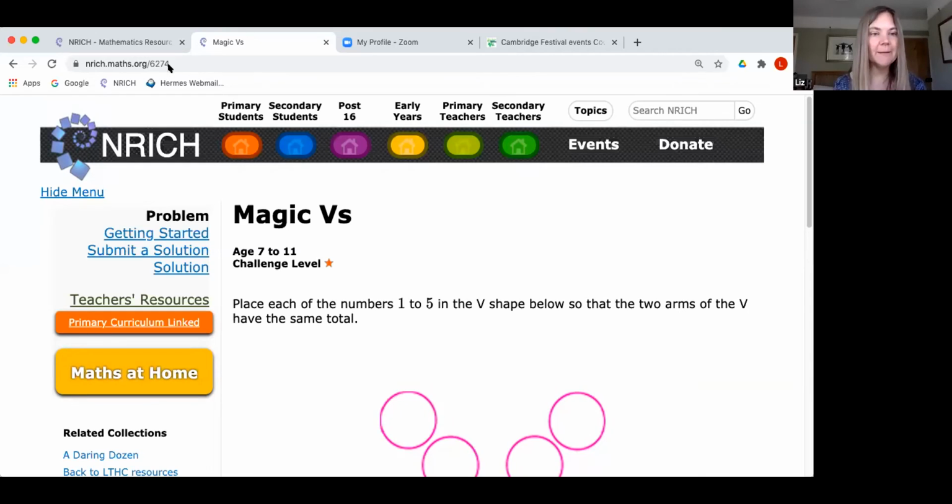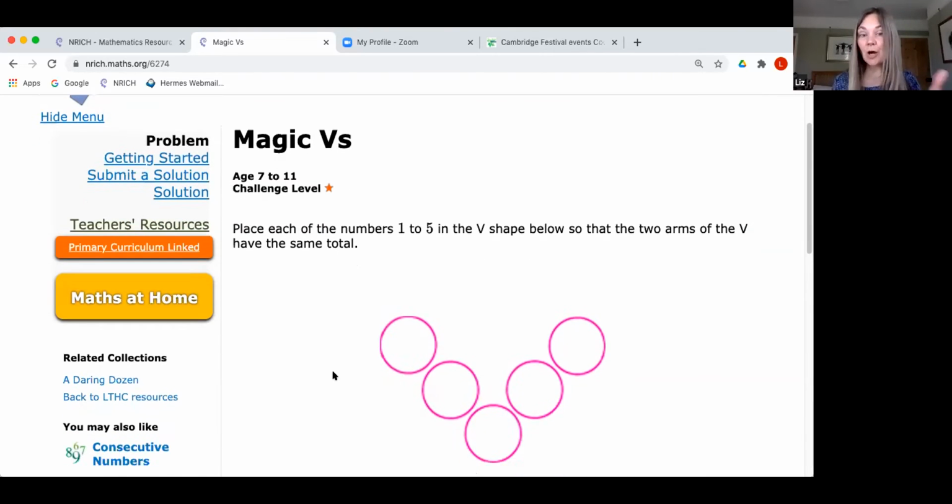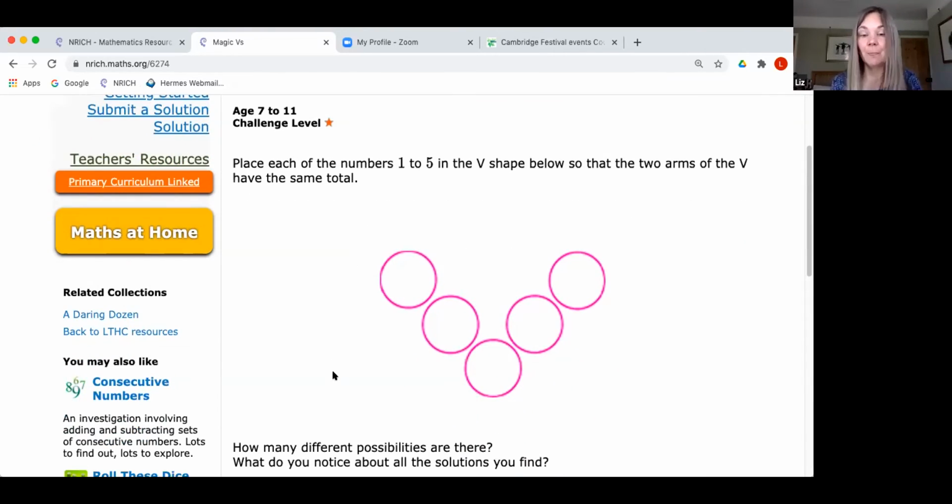So here we have, if you go to the NRICH website, you can see the address bar at the top here, nrich.maths.org/6274. You'll see the task that we've been having a go at here. It's called Magic V's, as you might expect. We've had a good go at the first part of the task. We've looked at the different solutions for numbers 1 to 5. We've investigated 2 to 6, and Charlie and I have been posing you a question so that you can get a magic total of 100.